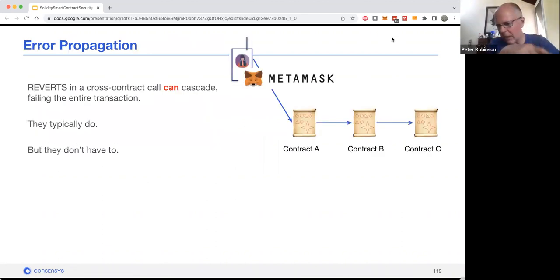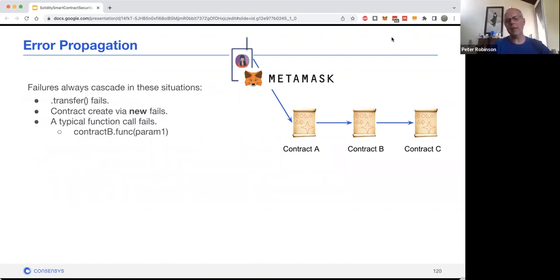Another thing to understand is about error propagation. If something happens in contract C, it can cascade the whole way through and revert the whole transaction, and it typically does, but it doesn't have to. So if you call transfer, that'll fail and that'll cascade. If you go new for a contract, again, that'll fail. If you do a normal function call, that'll fail and cause the cascading revert.